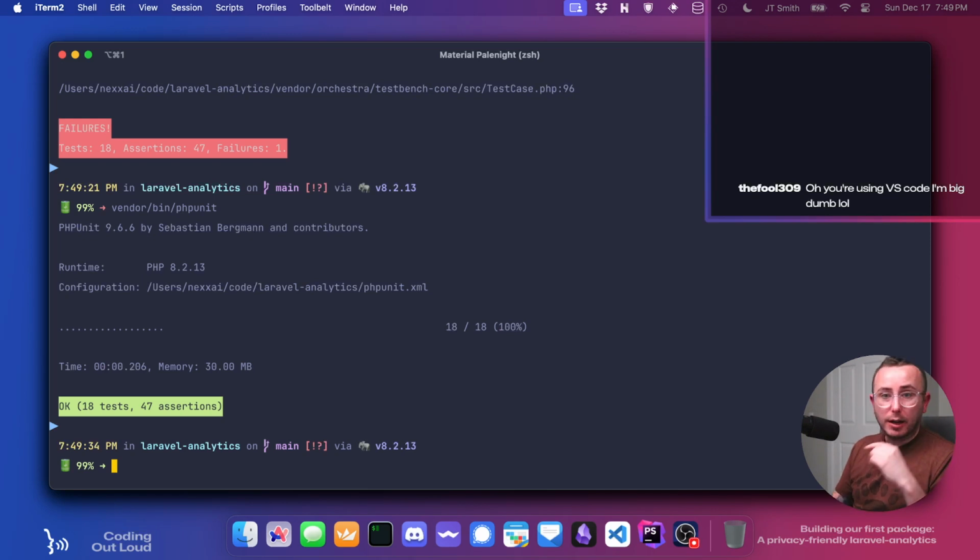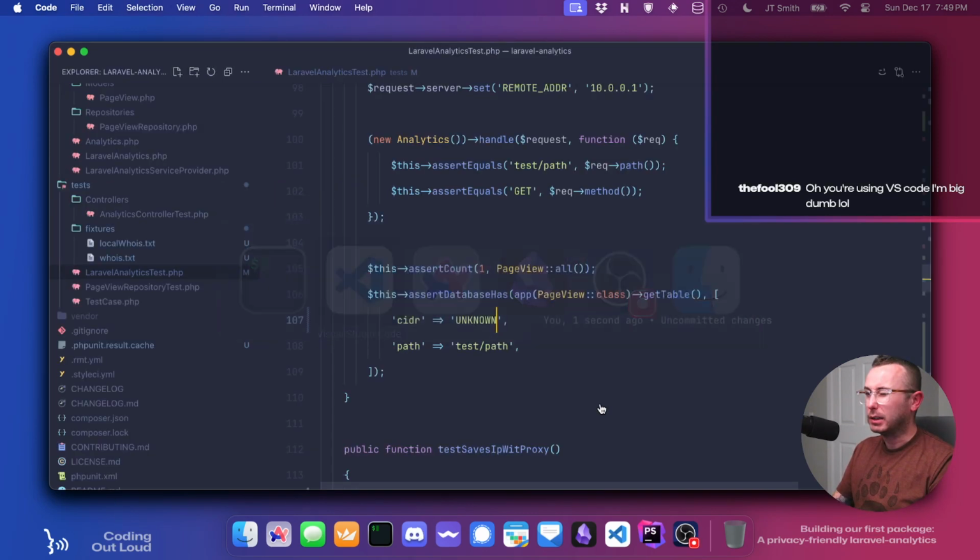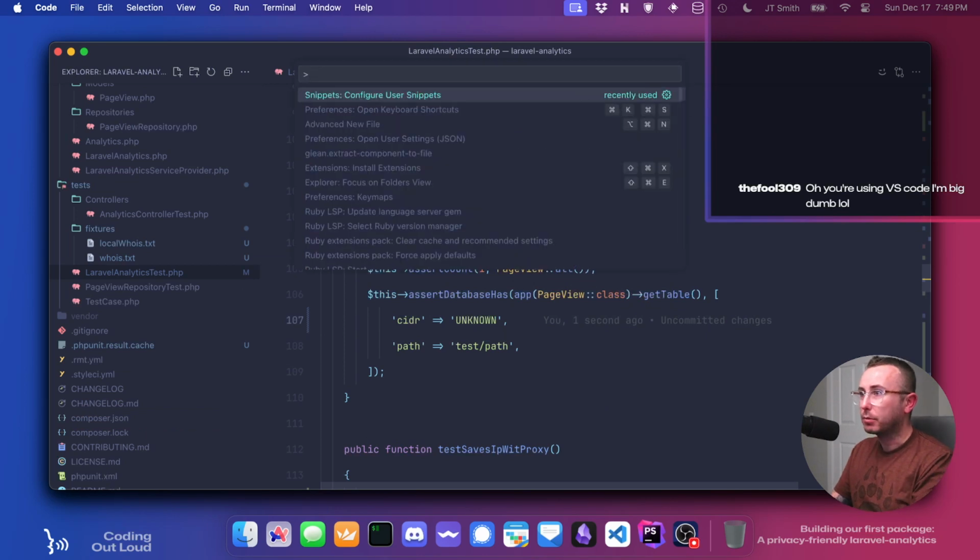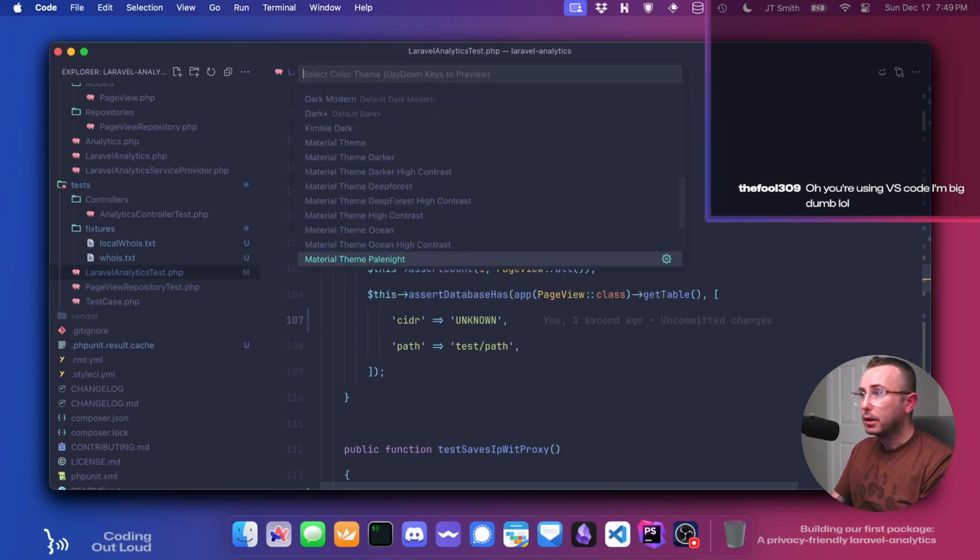Yeah, sorry, I just saw your message there. Sorry, the fool. Yeah, so I'm using VS Code with the, I don't even remember which theme I'm using. Yeah, material theme Pale Night.